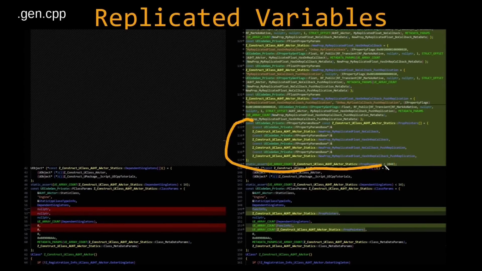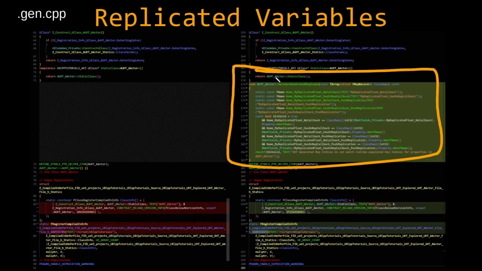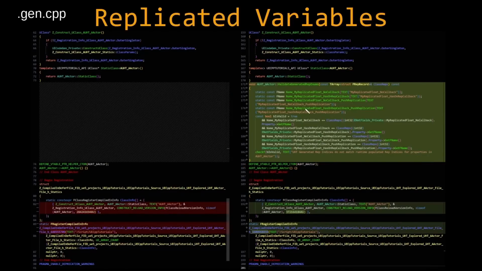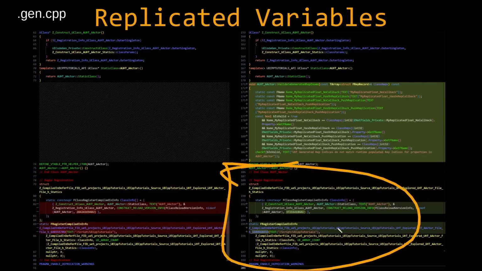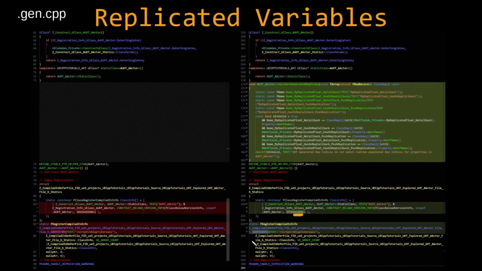So we go all the way down and we can see that the PropPointers is populated with these 4 variables. And in the class parameters, which is used to build the UClass, we have FuncInfo and PropPointers populated in this thing. And here's that validate function. I don't know that it's worthwhile going through the specifics there, but it has some local statics and just seems to validate some things are correct as far as replication goes. The registration is the same as it has been, just some number changes.